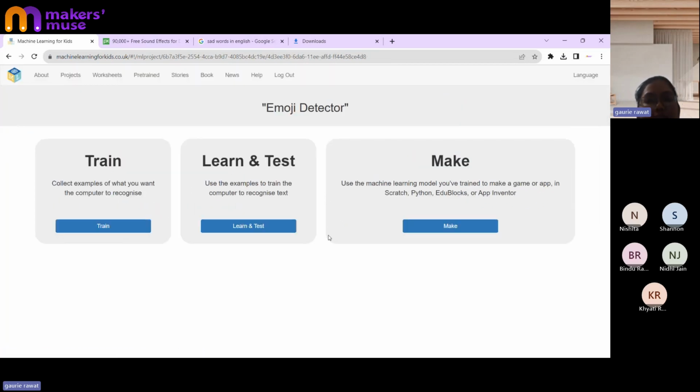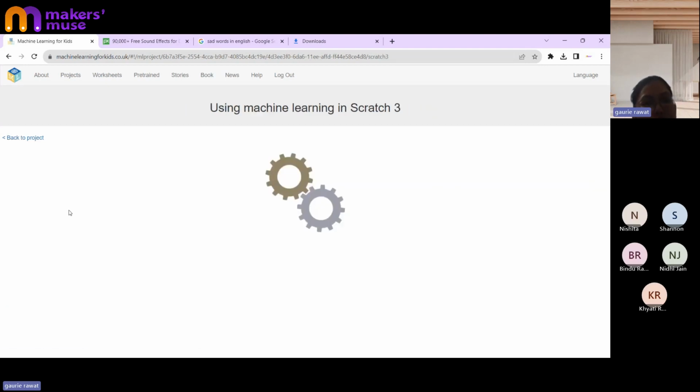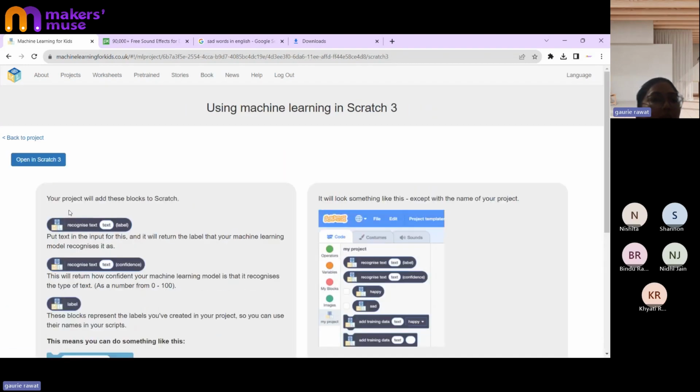After learning and testing, since we're coding, I'll click on make, and we have multiple platforms over here: Scratch, Python, Edublocks, App Inventor. We will first move forward with Scratch only. From here, we need to click on open in Scratch. I know that we already have a website for Scratch, but still we will open it directly from here only.